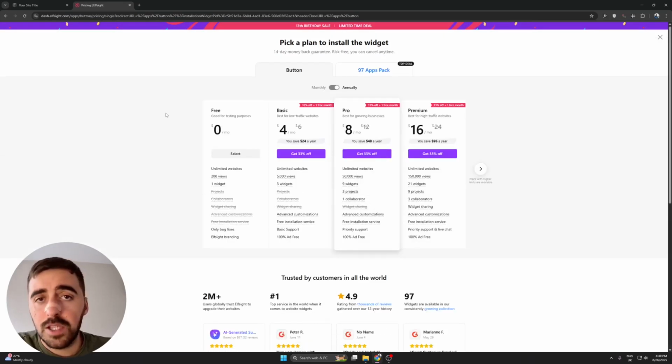This is what the plans page looks like, and what you need to do here is choose a plan. Now, since this is the first widget that we're creating through Elfsight, we can actually go for this plan right here, which is completely free. As you can see, it supports up to one widget for up to 200 views. So if you're only just getting started, or if you don't expect that many donations to come through, then you can go for this plan.